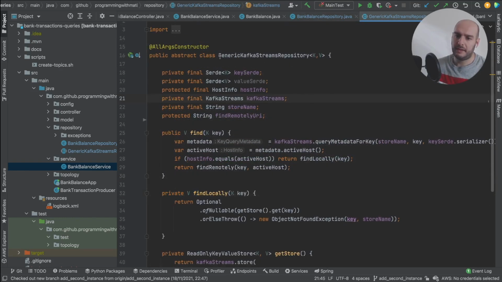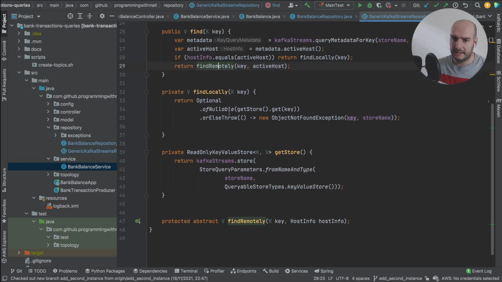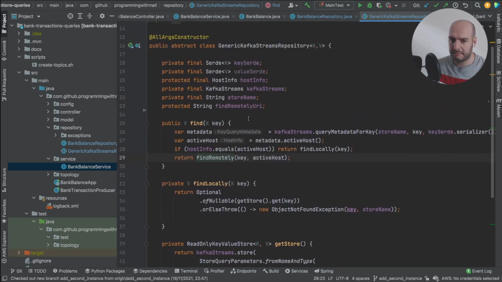So to sum up, in our generic Kafka Streams repository, we have a find method, which basically checks where the data is. If the data is in this host, then it will find locally, as we did in our last video. If the data is in a remote host, then we go remotely. And this is the main change that we did in our bank balance service.